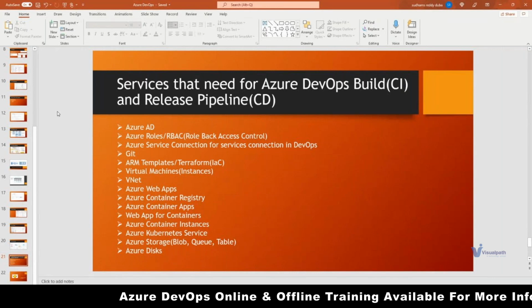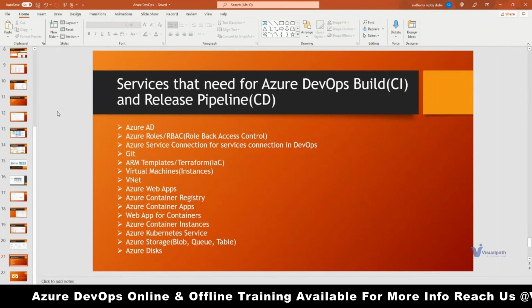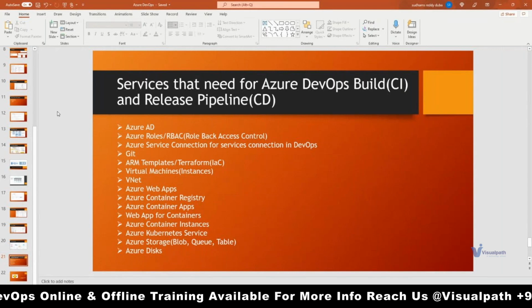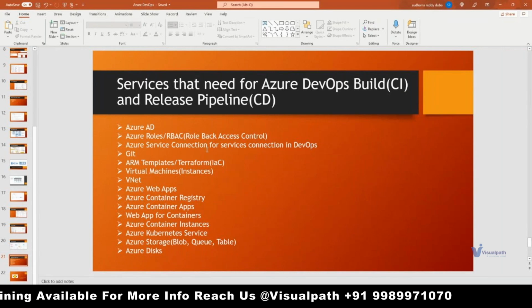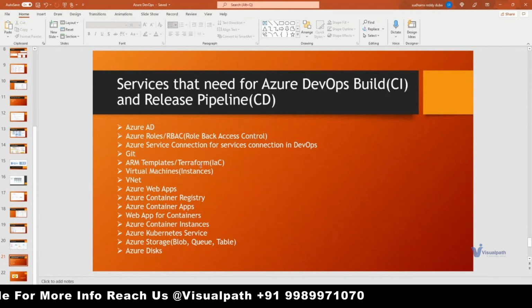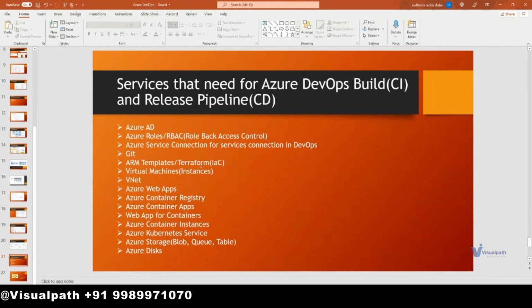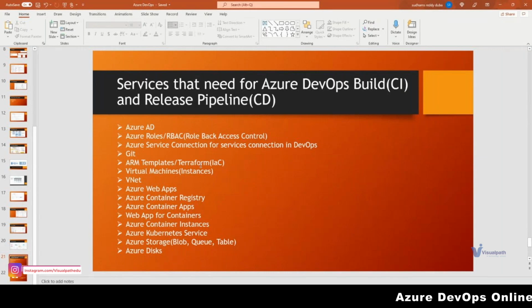Either using an Azure ARM template, or you have to find Terraform to create infrastructure. ARM templates and Terraform are tools where, if you want to create your infrastructure on the Azure platform, instead of doing it manually, you do it through these tools. That is called infrastructure management tools. Okay, sure, thank you.